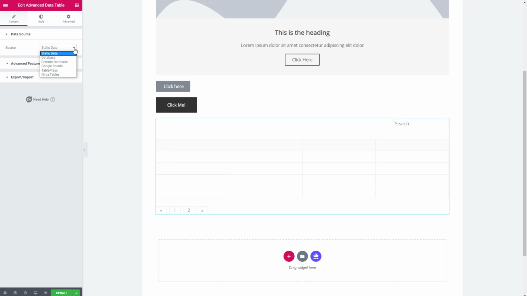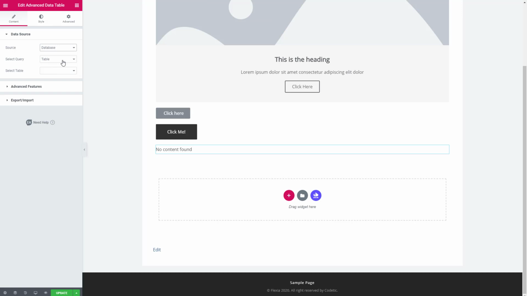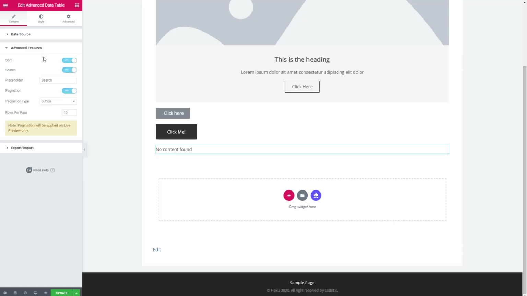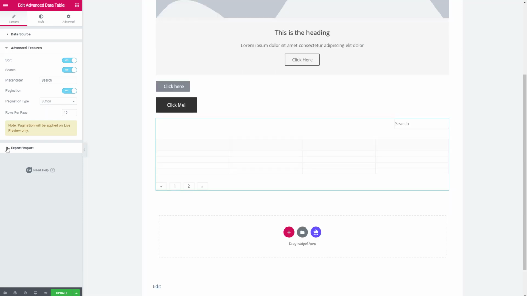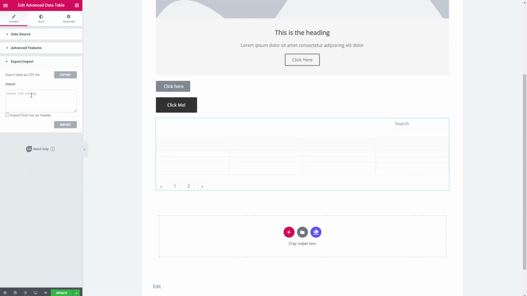But then also you can pull your data from a remote database. Look, you can select a table that you're going to pull from, or you can write your own query. Now that's really powerful. You can pull in data from a remote database, from a Google Sheet, and from some popular WordPress table add-ons. You've got the option for front-end sorting and searching, and the type of pagination you want. Or you can import and export data.